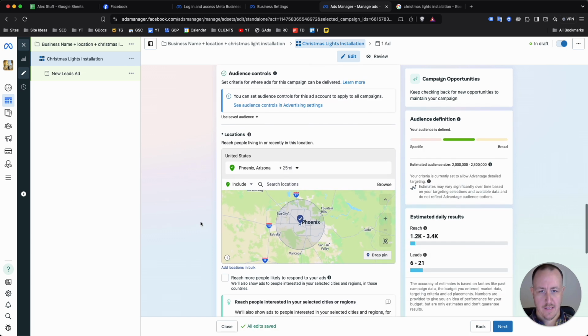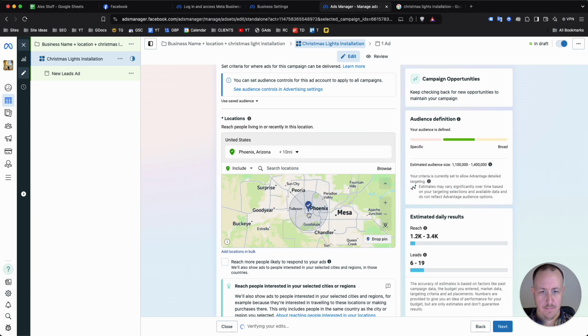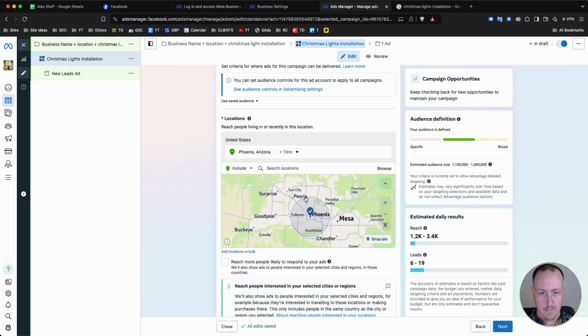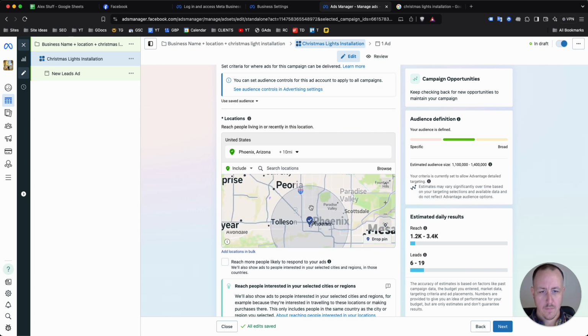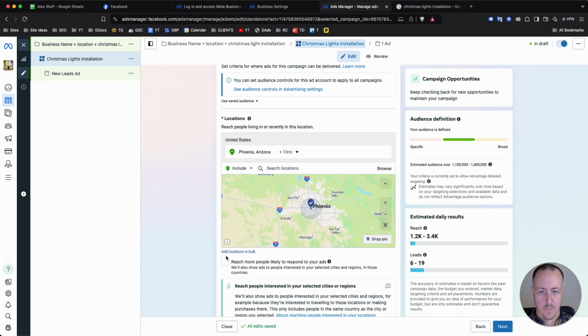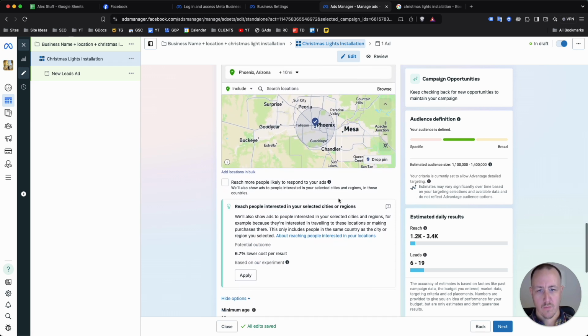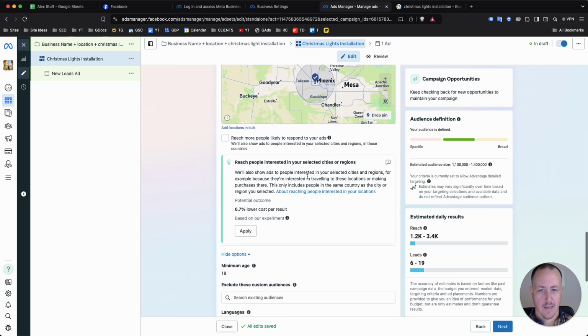It does have it as a radius here, and this is quite a big radius. You can change the radius here. 10 miles is probably going to be plenty. As you can see now, we're targeting other areas like probably Chandler. No, Chandler's down there, but we've got Scottsdale included. Glendale, which is fine. This is a really good idea. And you can add locations in bulk, but this is just going to be the best way to target your location. You can choose this as well, but it's not going to be necessary for a very specific service like this. And again, Facebook will give you some recommendations here.